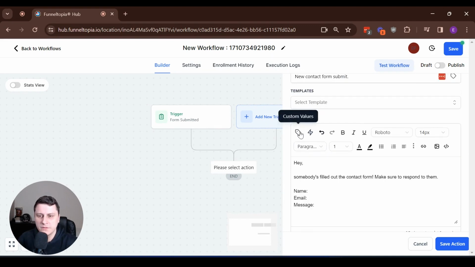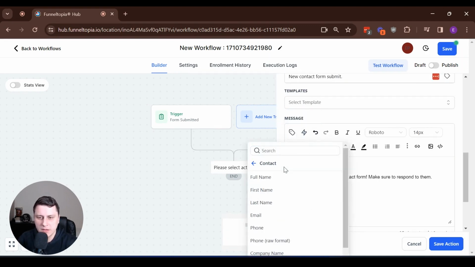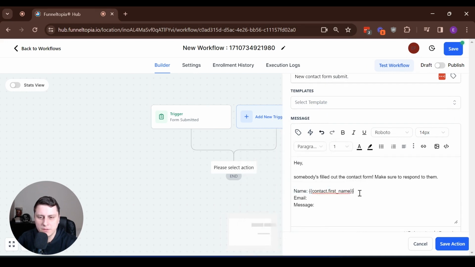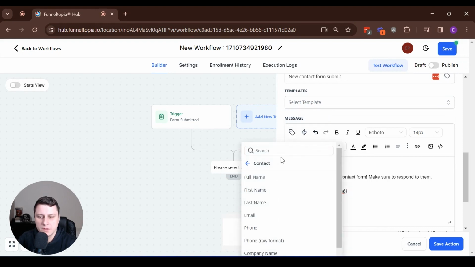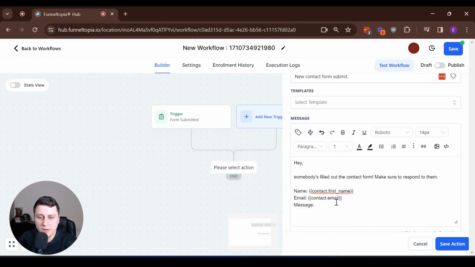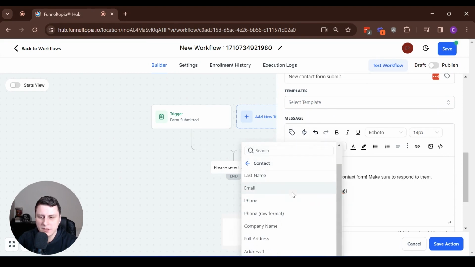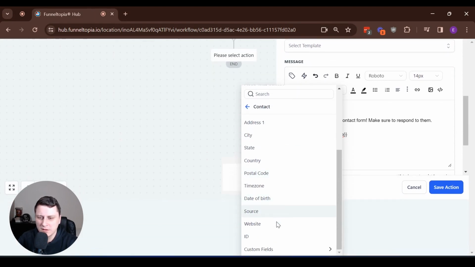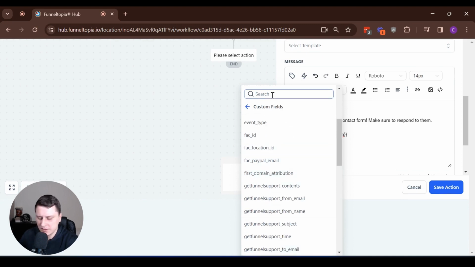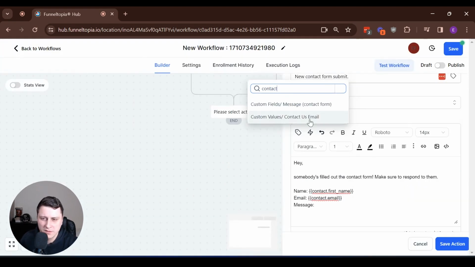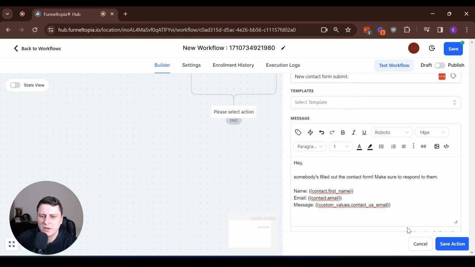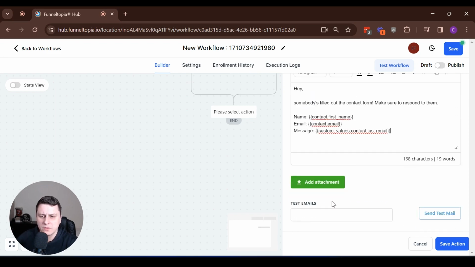So it's going to be under custom values. If you click on it, it's going to be contact, first name, right? That's here. Email is going to be under custom values, contact, and email. And here it's going to be message, should be a custom field at the bottom under contacts as well. Custom fields. What was it? Contact something. Contact us. Was it? I think it was contact us email, if I remember correctly. We'll try it out and we'll see. I have a short memory.